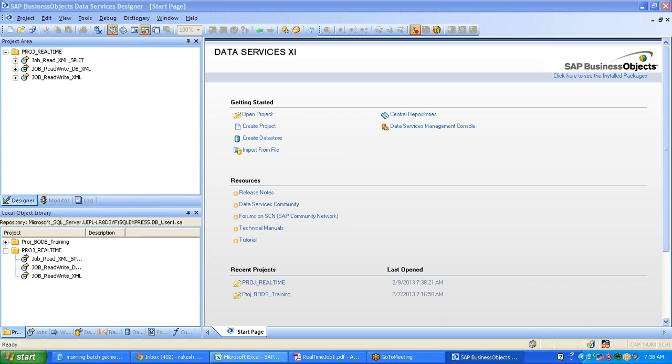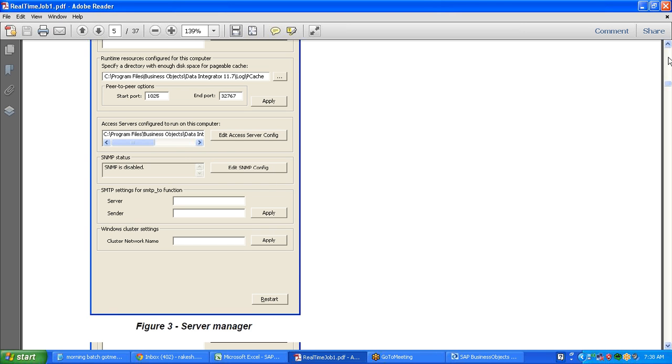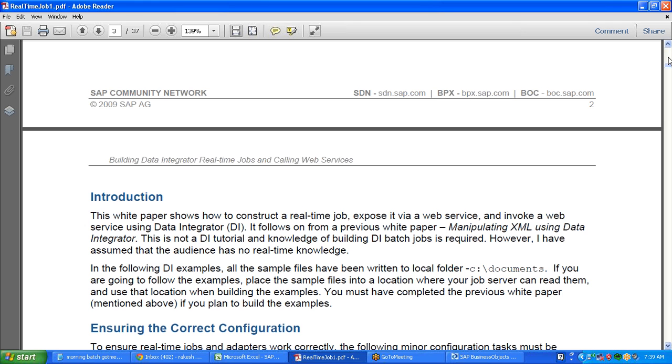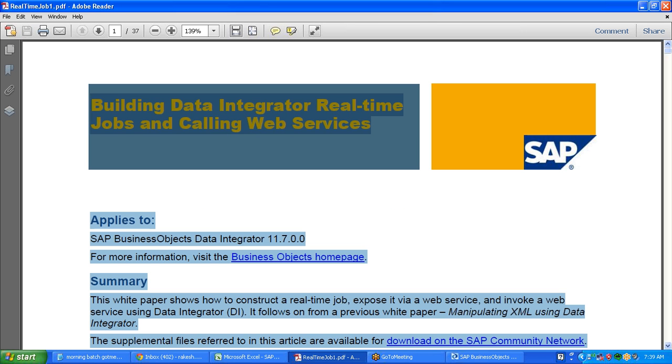So this document also has some supplement files that need to be downloaded. If you guys have a problem downloading these things, do let me know. I will share these attachments with you, because some supplements need an SID, and if you don't have an SID, I can download them and send them to you. Okay, so this document concentrates on executing the real-time jobs, building the real-time jobs, and testing the real-time jobs.